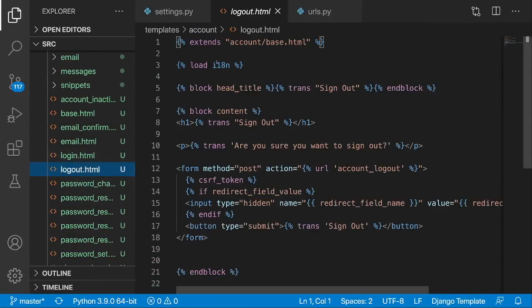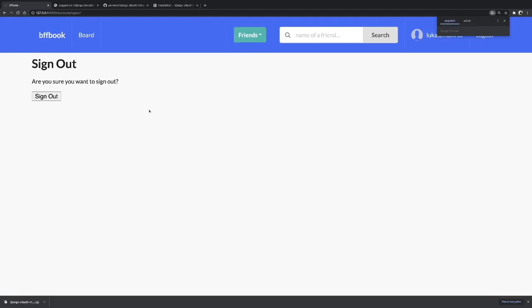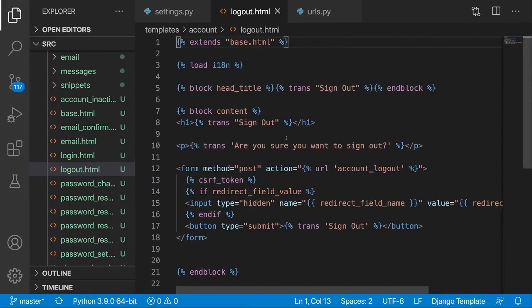So logout, and here we have that this inherits from account/base.html. Okay, so account has its own base.html, and we don't want to inherit from account/base.html. We want to inherit from our base.html. So let's get rid of this account. Let's save this. Let's refresh. And as you can see, right now we have a nice looking logout page, because it is related to our site. It inherits from our base.html. So this is logout.